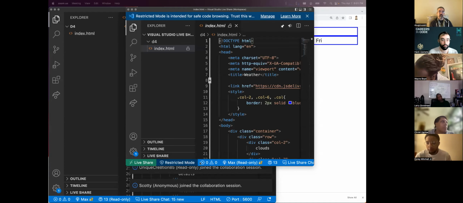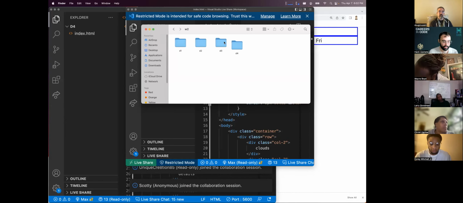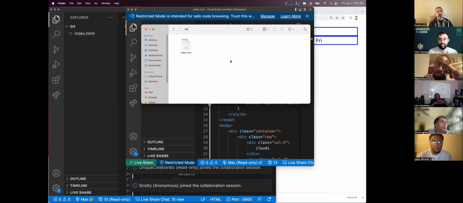If you want to keep working with your code, what you can do is go into Finder, go into day 3, just copy your file here, so Command C, and then go back over to your day 4 folder, or create a day 4 folder if you don't have it yet. Paste it in there.